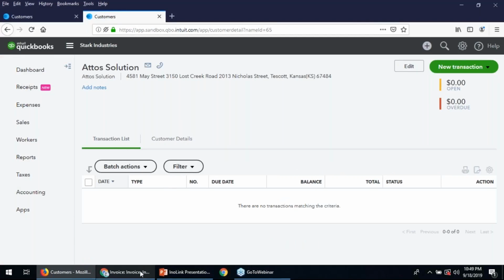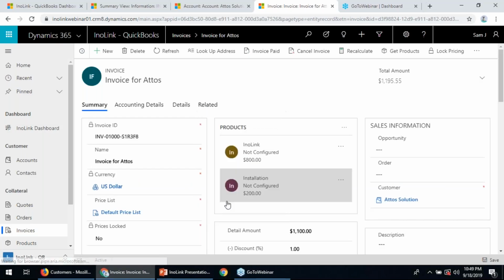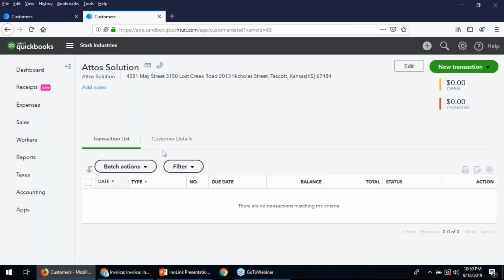So let's check in the related tab the status of this particular invoice which we promoted from the CRM. Here you can see the status is now success. It means that it has been processed and the synchronization has been successful. Now we should be able to see the invoice in QuickBooks. Let's navigate to the QuickBooks window and check whether we have received an invoice. Let's refresh this browser.